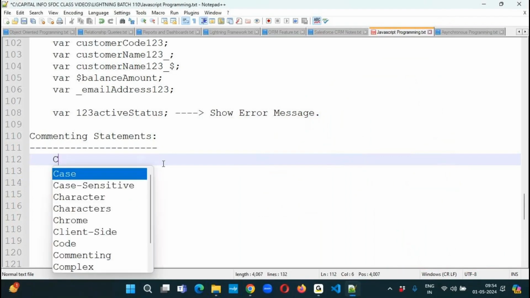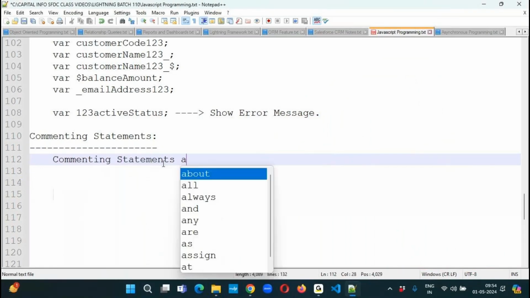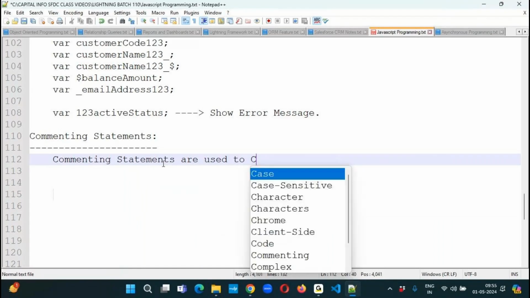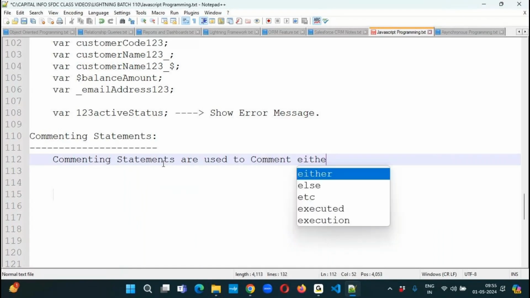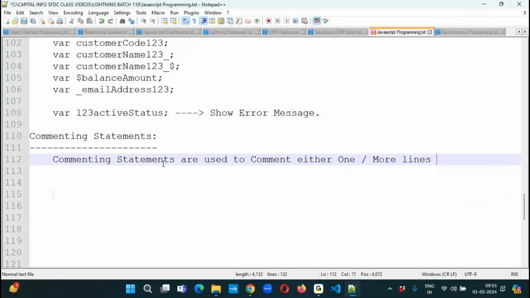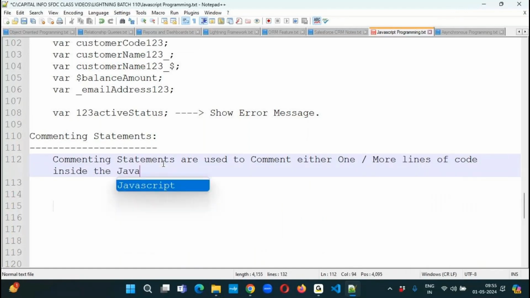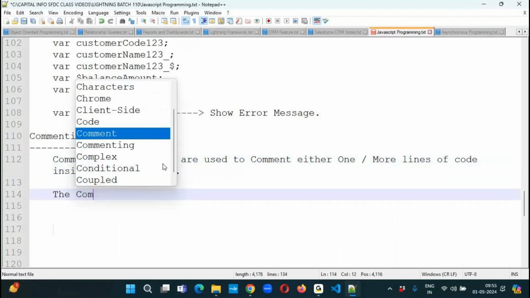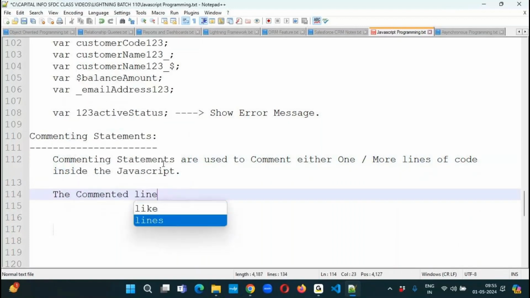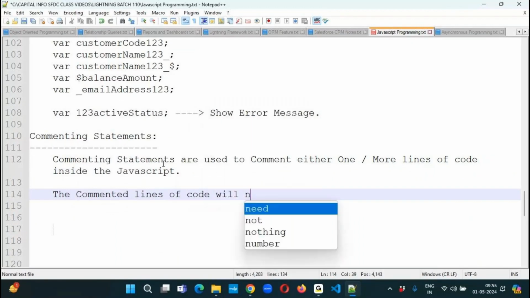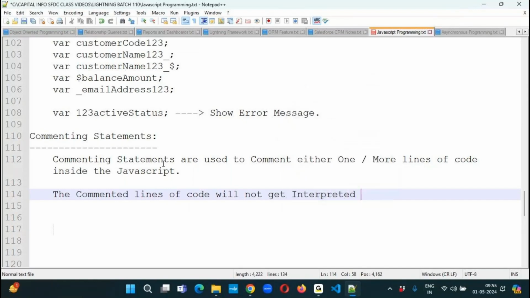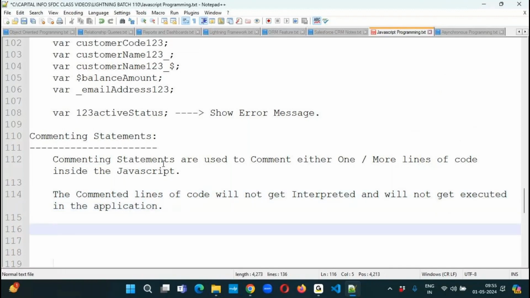Now let's see. Commenting statements are used to comment either one or more lines of code inside JavaScript. The commented lines of code will not get interpreted and will not get executed in the application.